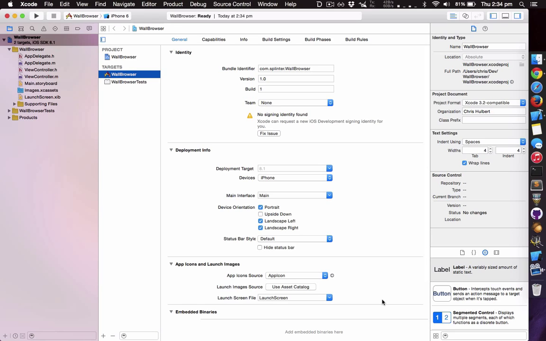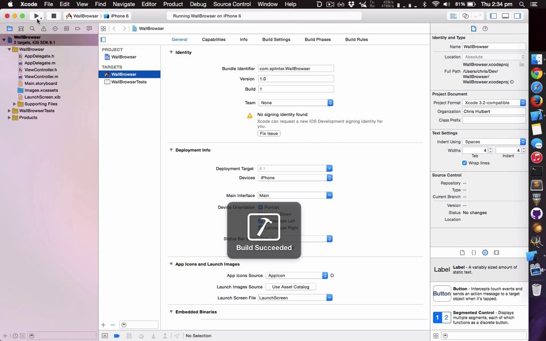Alright, so we've made a new empty project. Let's fire it up. You just hit the play button. That opens it in the simulator. Let's give it a while.